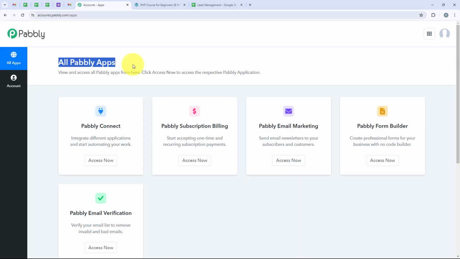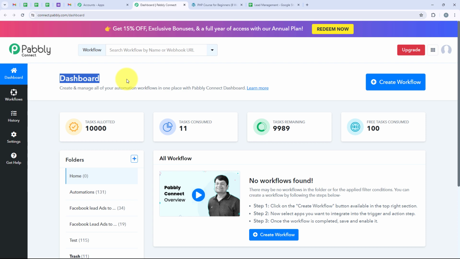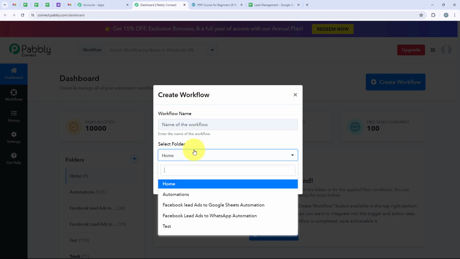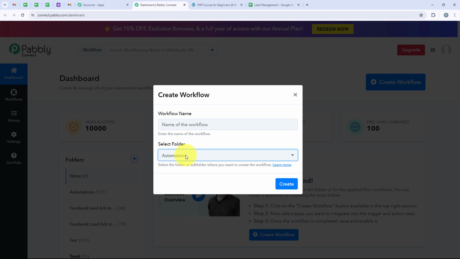And now it is opening all Pabbly apps. Over here you can see all the tools and applications offered by Pabbly. But in today's video we are going to use Pabbly Connect because we are connecting two applications. So I'm going to click on access now right over here. And now it is opening my dashboard, and to start with the automation we are going to click on this button right over here which says create workflow. And now it is asking me the workflow name and the folder I want to save the workflow in. So I want to save the workflow in this folder which says automations, and I want to name my workflow as how to extract email link from email body, and then we are going to click on create.